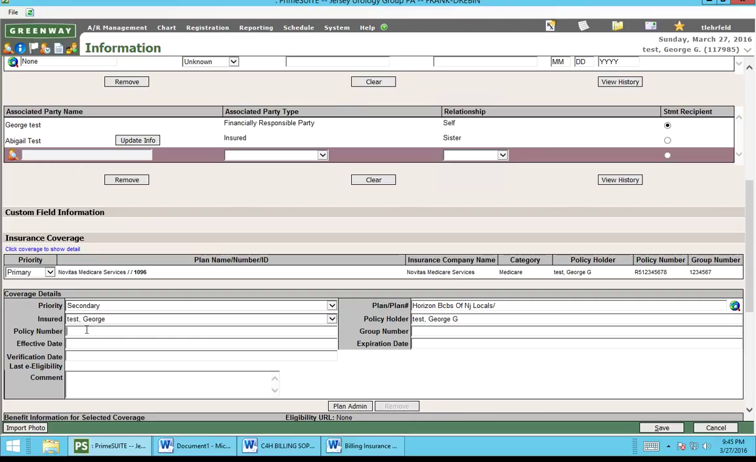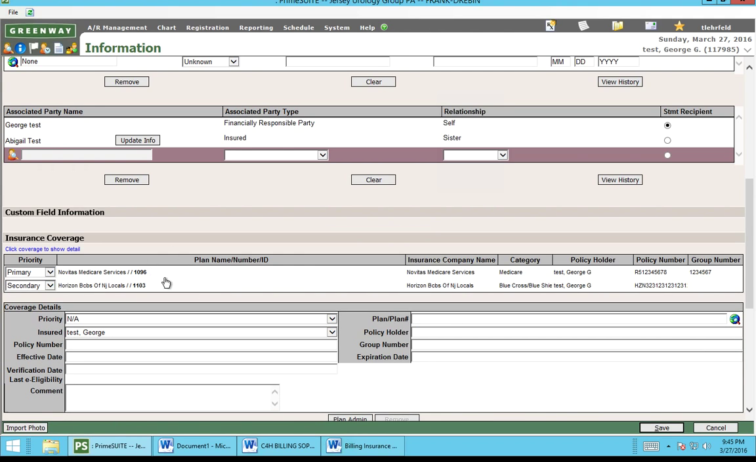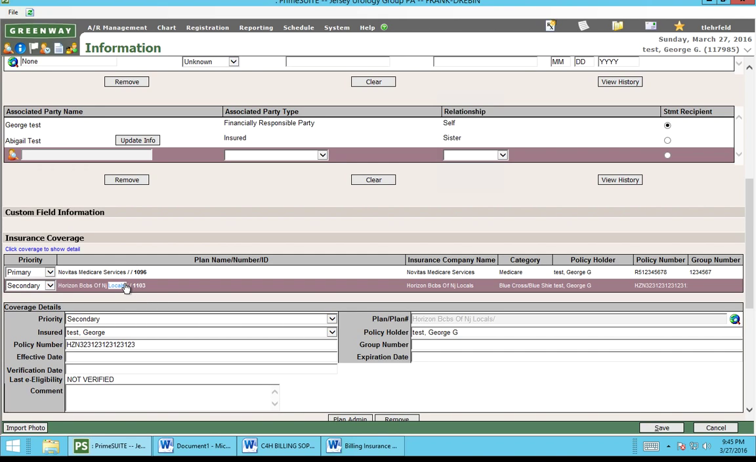We'll type that in. And again, usually with Horizon, there will be several letters followed by numbers. You will need to type the entire number from the card, with no spaces, no dashes, nothing. And then you'll type in the group number, effective date, all those things. And now we have a secondary insurance. Okay. If you want to edit it, you'd double click and you'd be able to edit it accordingly.